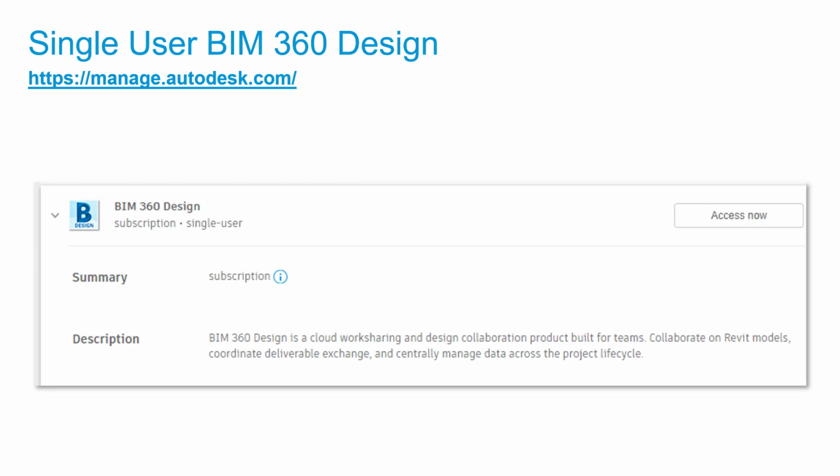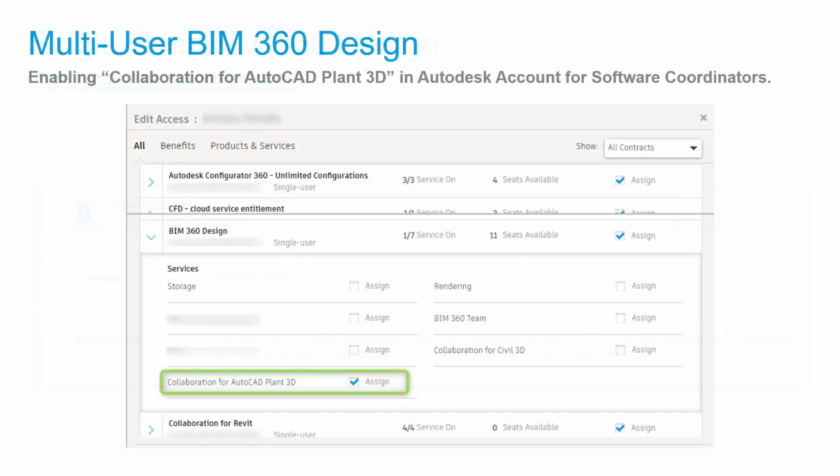And if you're a corporate user, you need to talk to your software administrator or your software coordinator and make sure that you have the entitlement turned on in the multi-user system. And that's the graphic there. You can see BIM 360 Design, which note it's different to collaboration for Revit, and you need to have the collaboration for AutoCAD Plant 3D turned on for you as a user.